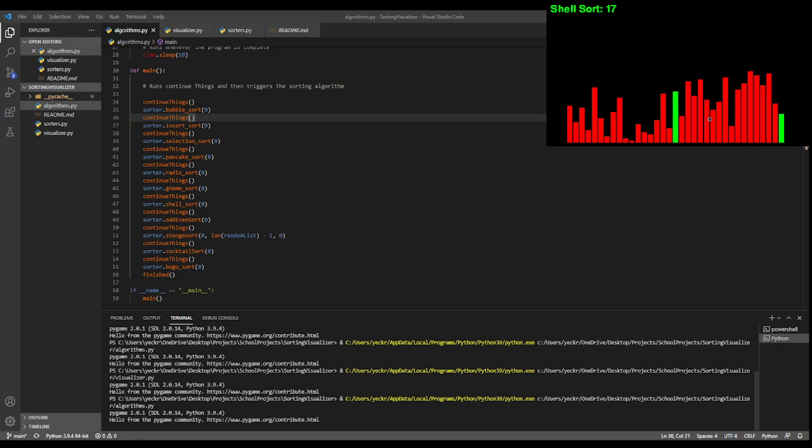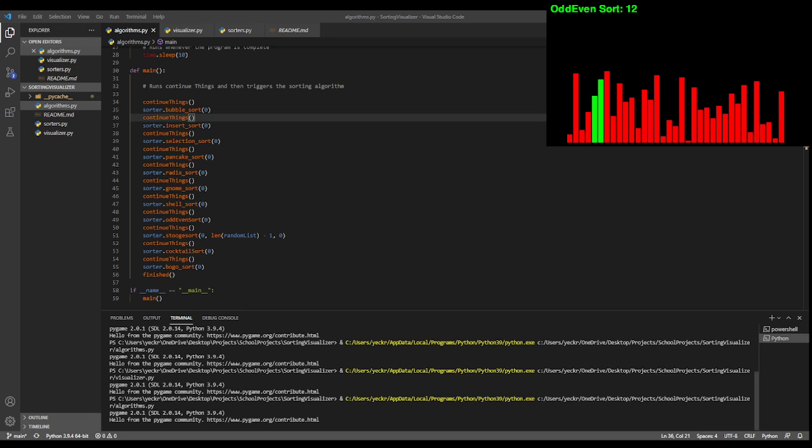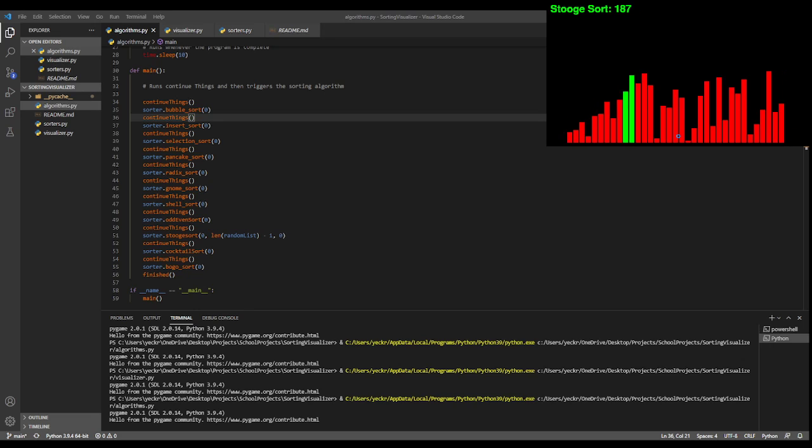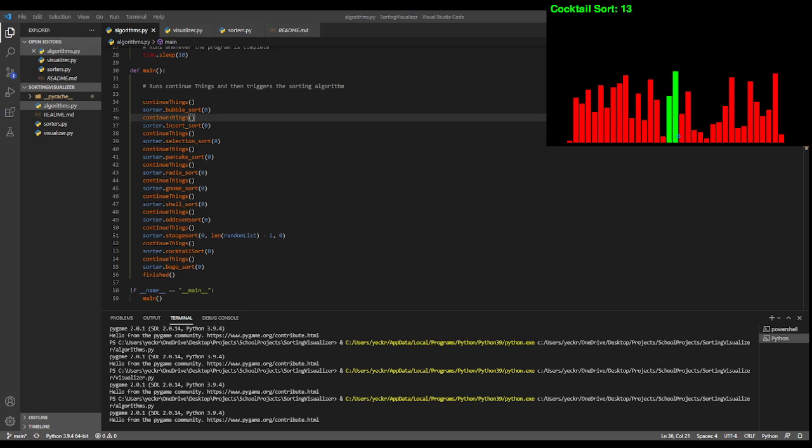Shell sort is pretty interesting. What happens is it takes an integer and it basically bubble sorts by that integer, and then it does it again with a smaller integer until it's completely sorted. Odd even sort is also pretty much like bubble sort, however it goes based off of odd indexes or even indexes, so we'll sort by these three and so on. Stooge sort, I have no explanation for this one. It is very inefficient. It basically just scans 2/3 of the list and continues doing that until it's done.